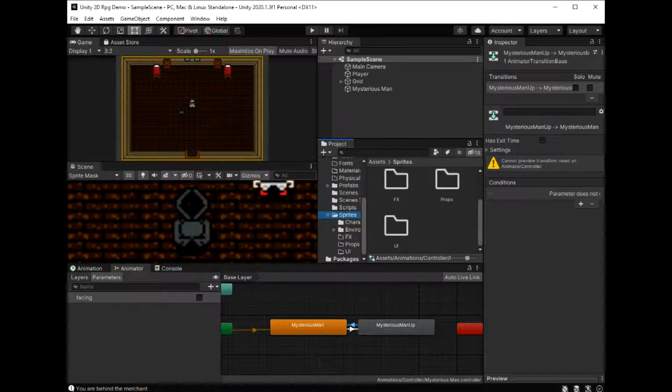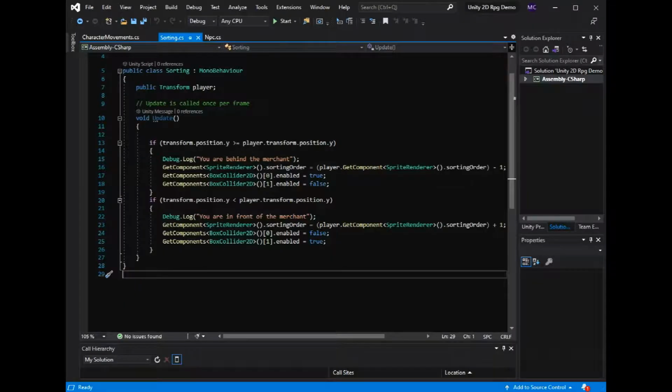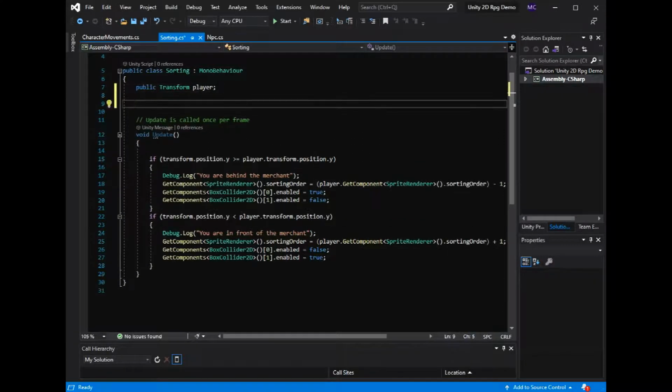We're going to hop into our script here, and we already have a starting script, so we're just going to hop into that script and we'll be good to go. What do we need to do in this sorting script? Well, start off, we need to have a private animator like we did on our player. So private Animator, there it is, and we'll just call it NPC.